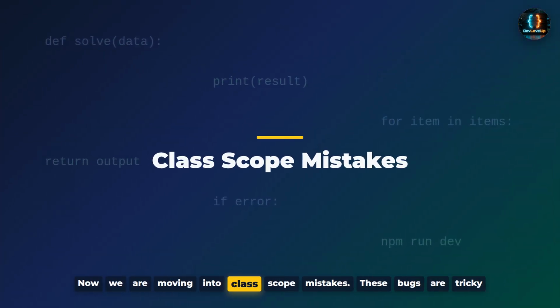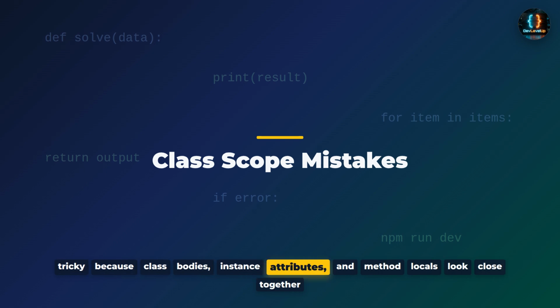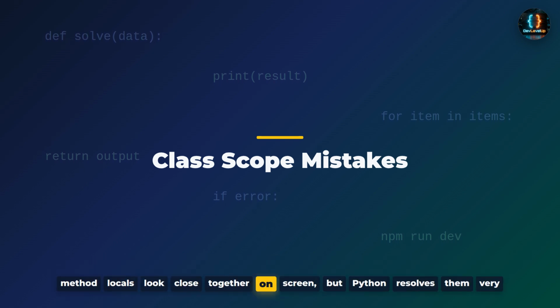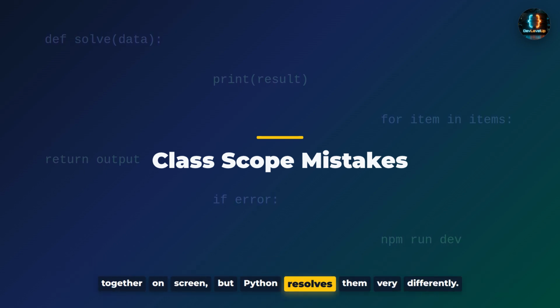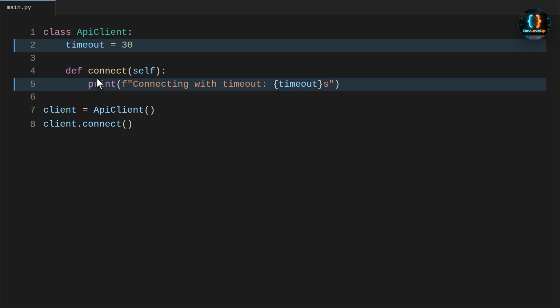Now we are moving into class scope mistakes. These bugs are tricky because class bodies, instance attributes, and method locals look close together on screen, but Python resolves them very differently. This comes up in configuration-style classes, where a developer puts a value in the class body and expects every method to see it directly.